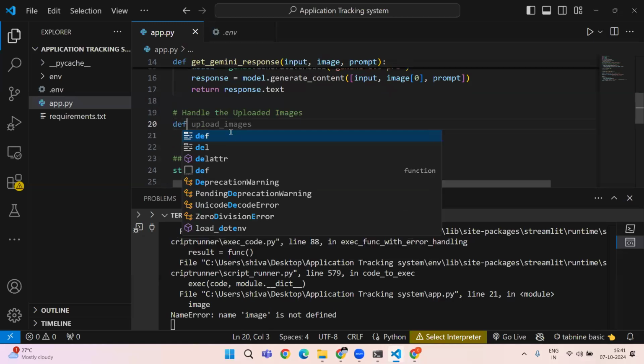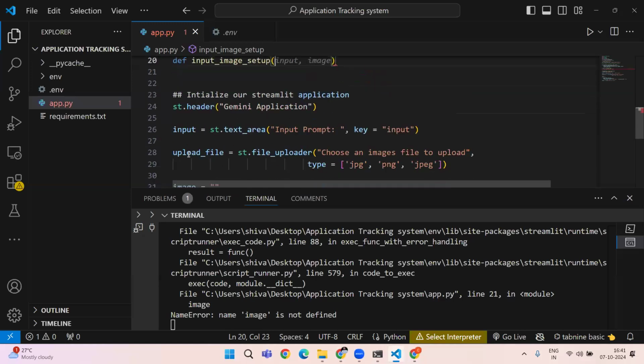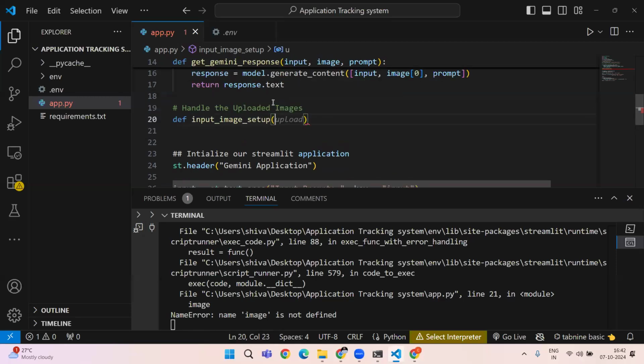So here I'm going to define a function, input underscore image underscore setup, where we can pass our uploaded image data. So this is called the uploaded file. We are going to handle those particular images, whatever the images that we are going to upload.